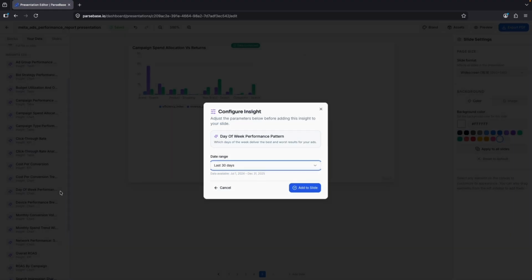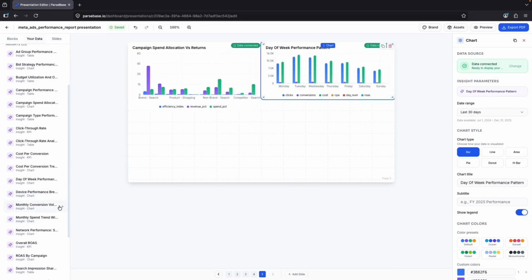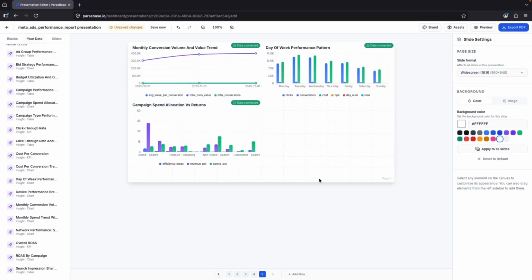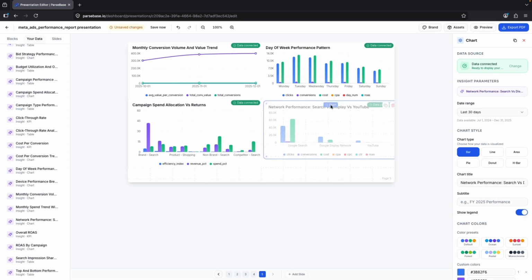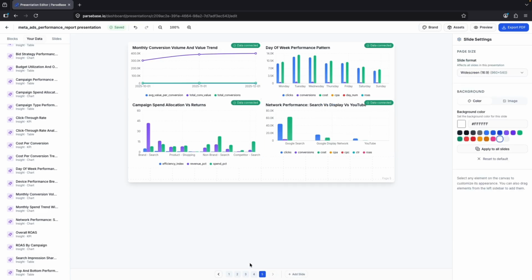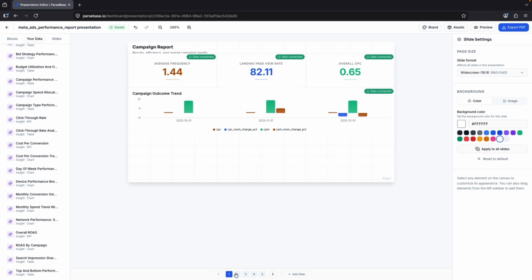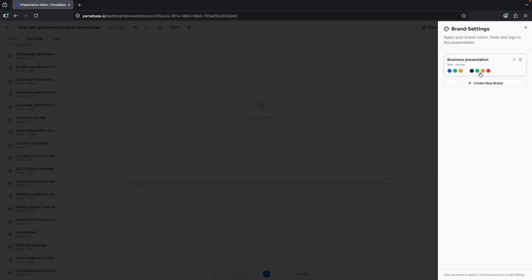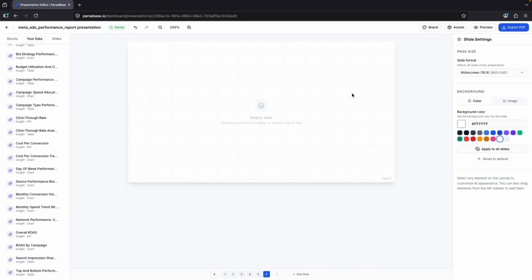Then maybe a day of the week performance chart like this. Maybe one more, monthly conversion, something like this. So this is like, yeah, let's add one more. This is like building your complete presentation report that you can share with your client. And this is not a standard simple presentation. You can always customize using your brand. Then you can add more stuff in your asset library, custom fonts, custom images, everything.